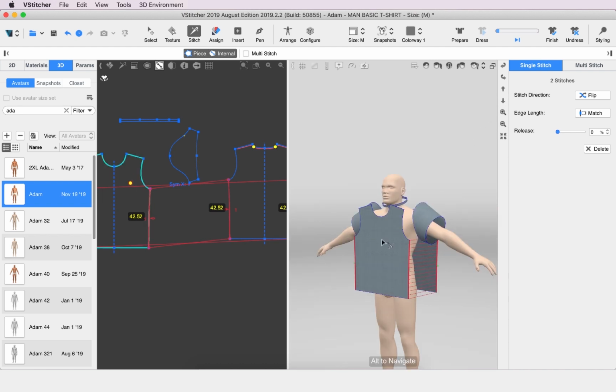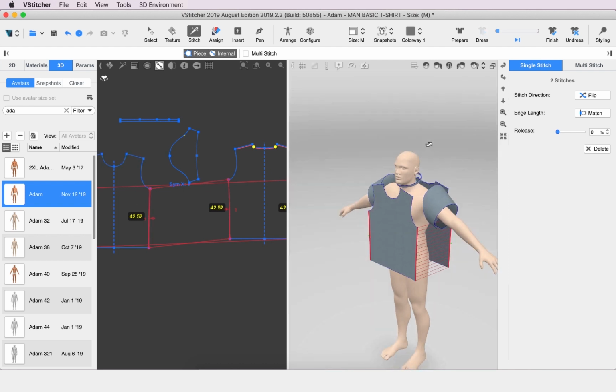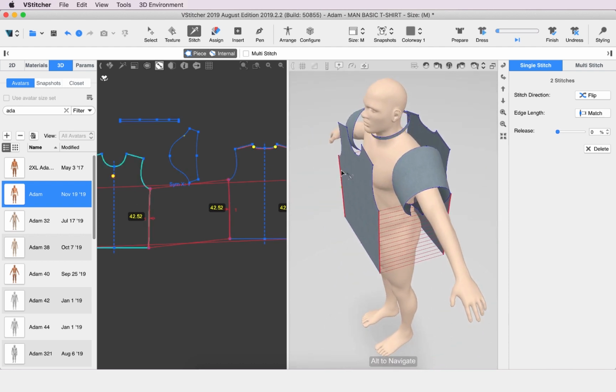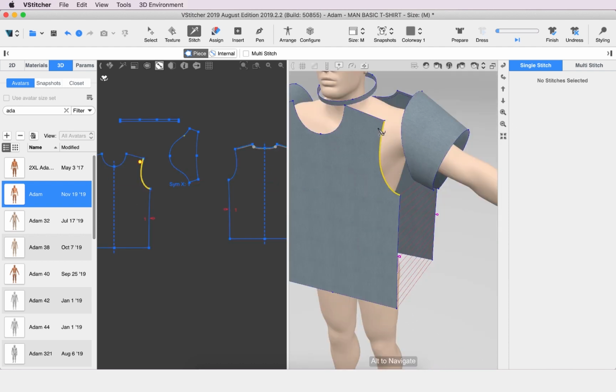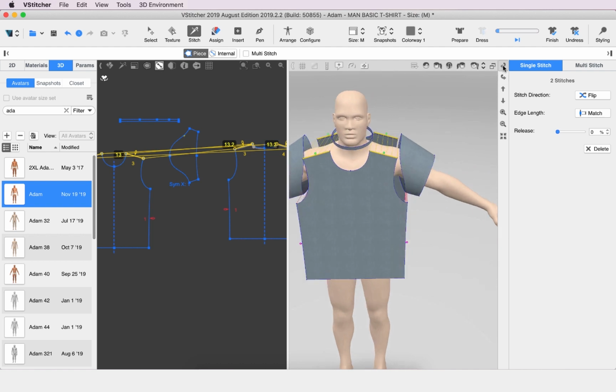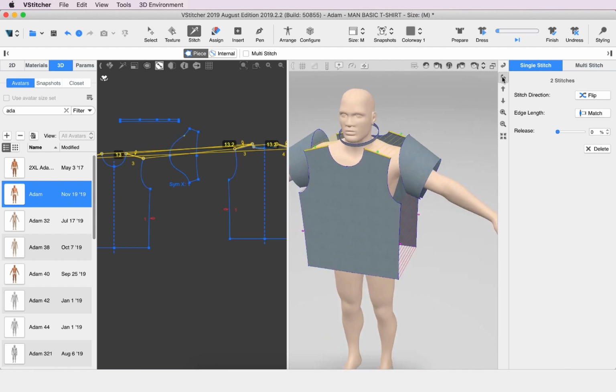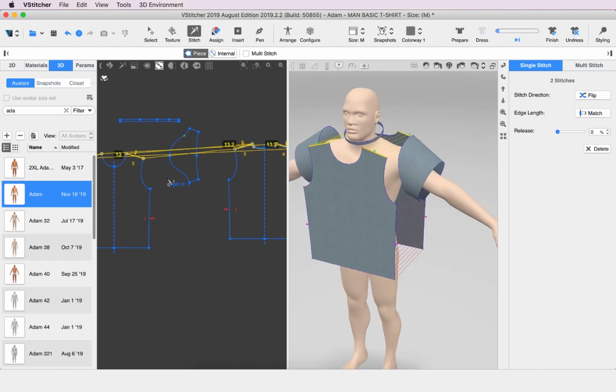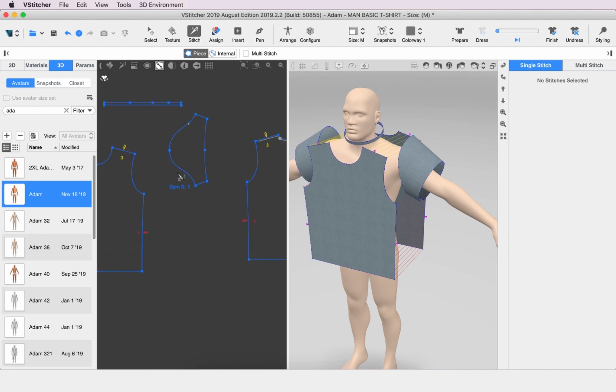To continue, we right-click, then click Look At to allow us a better view of the avatar. Note that we can stitch in the 2D or the 3D window. We stitch one side of the shoulder top, and again, because the pieces are symmetrical, the other edges are automatically stitched. Now let's stitch the sleeves.